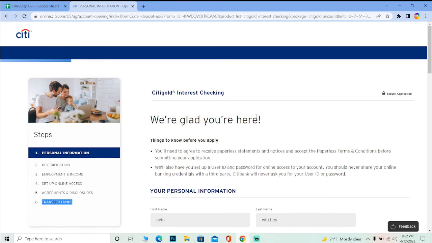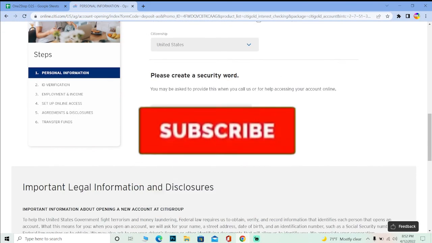So that's how you guys can create a Citibank bank account. Just make sure to fill out this form correctly and you should be good.